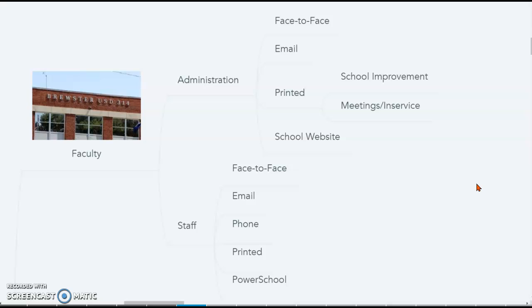Staff kind of follows the same thing. They do face-to-face a lot because we see each other being in the same building. We do email as well. And email and phone, we can phone the other classrooms during the day. So we'll do that if we're having a student leave one class and go to another. But we'll use email and phone as well when it's after school hours and we need to touch base with another staff member. Sometimes the staff wants to send out something to the rest of the faculty and they'll just print it out and stick it in our mailboxes.